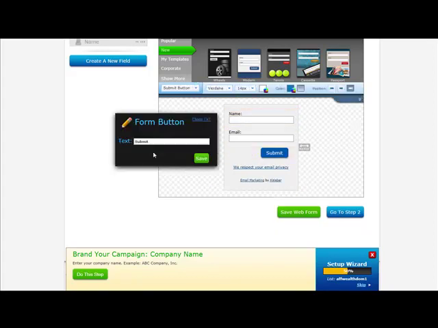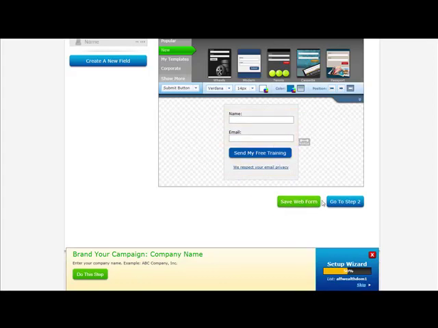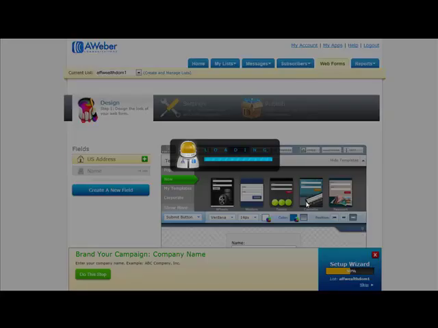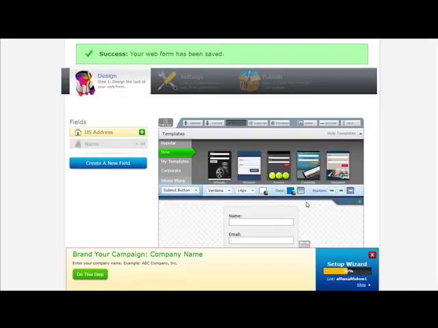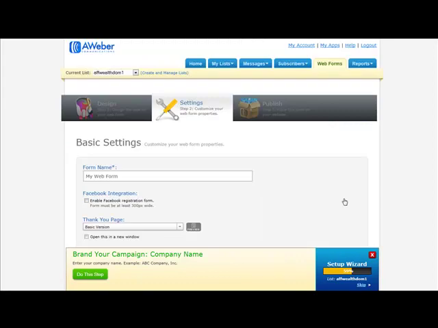What we're going to do is edit, and we'll say send my free training and hit save. We're going to do name and email, and you could choose to leave the email marketing by Aweber if you want, but we'll just X that out for now. Now we're going to go to Save Web Form. We're just creating a basic web form here and going to step 2. You can browse through their different web form options if you want to find one that fits better. It's completely up to you.